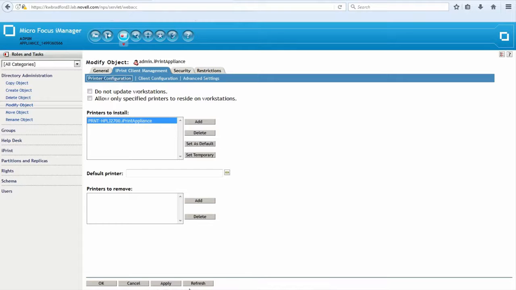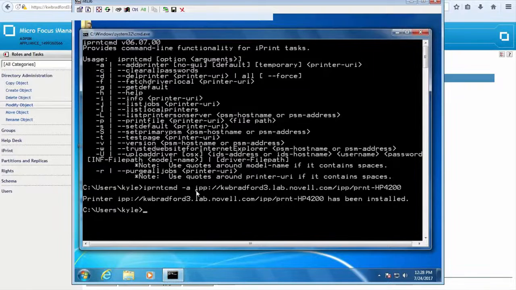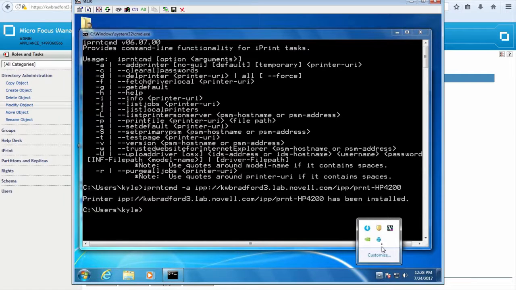Another way to install printers, again, I'm just showing you all the different ways to install them. If you have the iPrint client installed, here's the iPrint client system tray icon. I have it installed. If I type iPrint CMD, it throws up all these options of all these different abilities I have with this executable. And notice the -A, which is to add. It's this top one here, to add a printer.